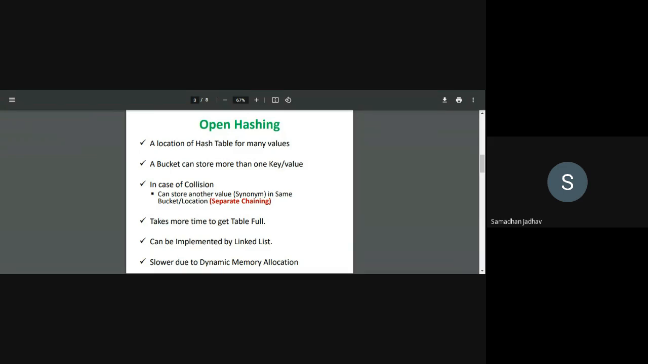But what is the advantage of this? The advantage of open hashing is that the table takes more time to get full. The table will not get full easily. It will take more time. That is the advantage. Second advantage, collision is handled by storing multiple keys or values in the same bucket. We just have to append them one after another, right? So that is the advantage.